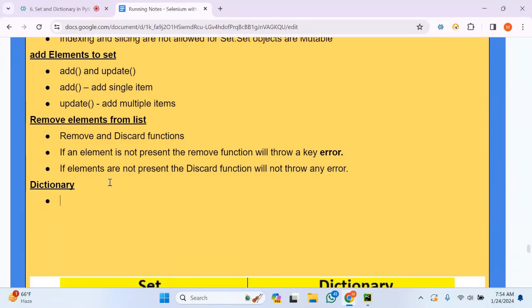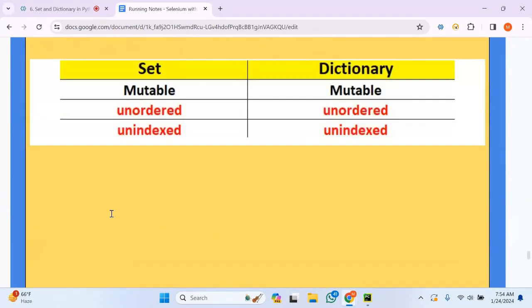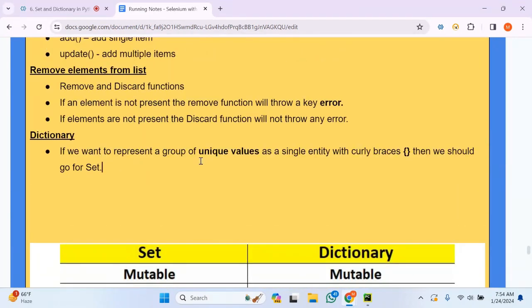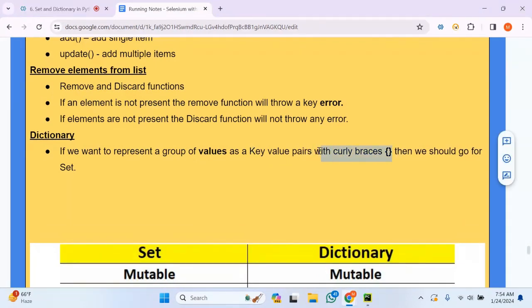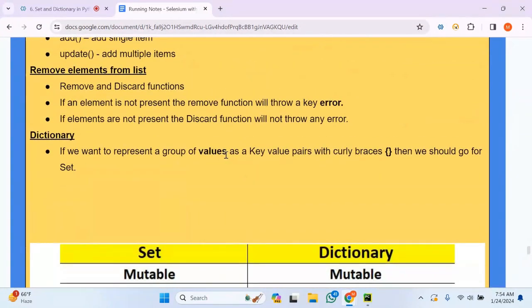If we want to represent a group of unique values as a single entity with curly braces, then we should go for set. Similarly, if we want to represent a group of values as key value pairs, where you will have one key, and for that particular key you will have some value, all enclosed in curly braces, then we should go for dictionary.